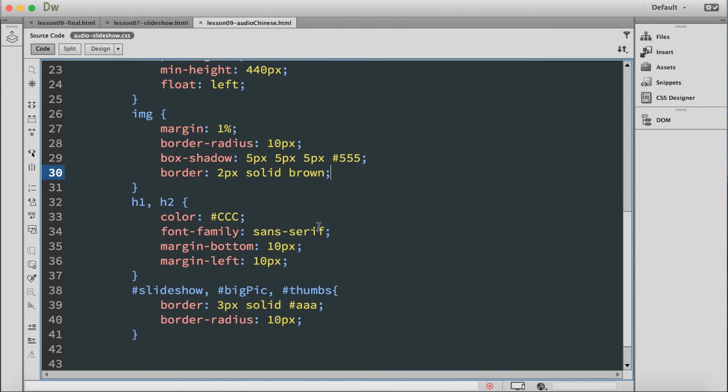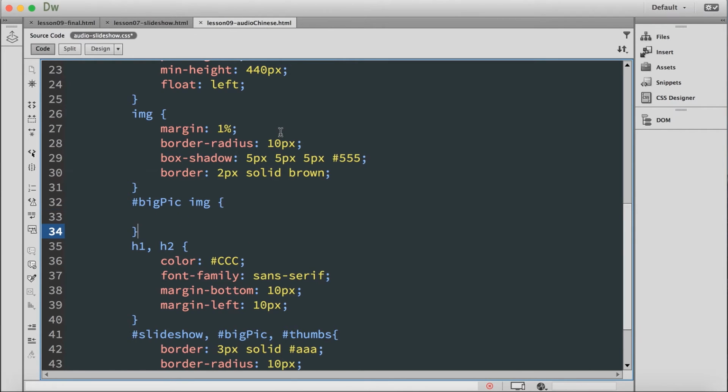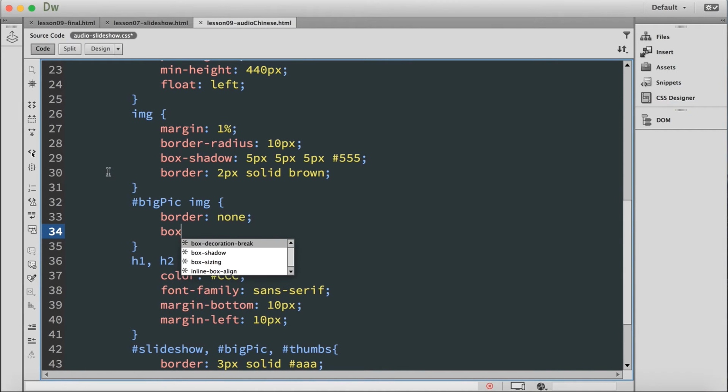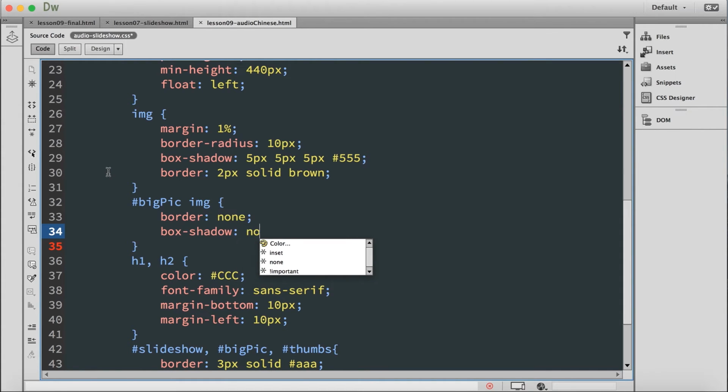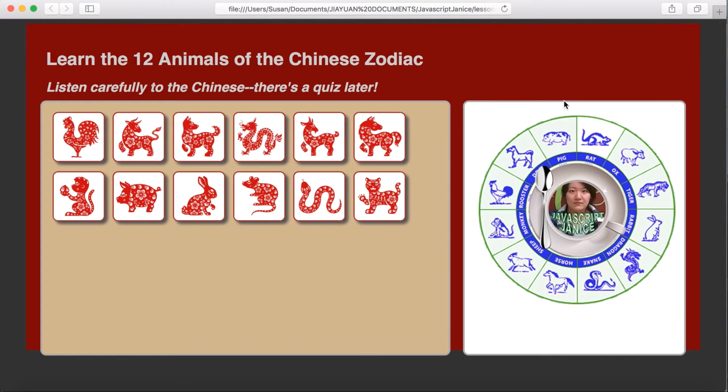So let's go back into the CSS, and underneath image, type pound Big Pic image, and inside it, type border none, box shadow none. Now save and refresh. The image has no border, nice and clean.